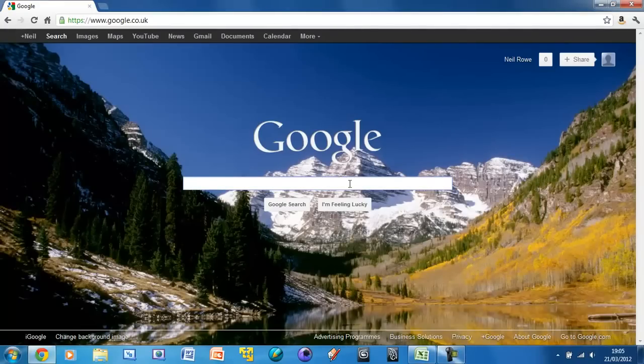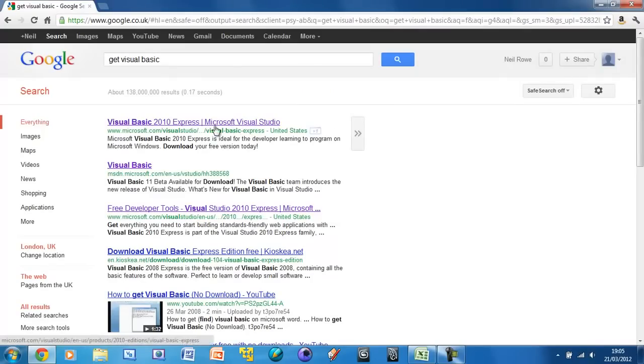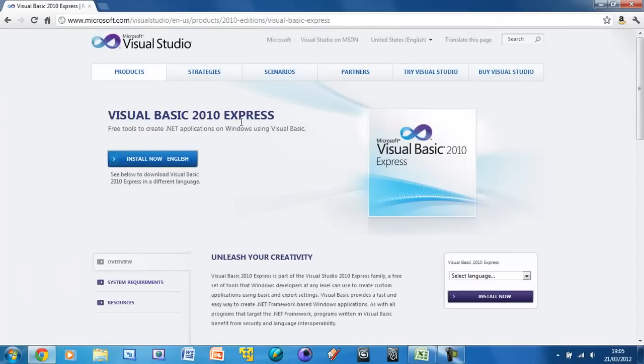So if you go into Google and you just search for Get Visual Basic, it should be the first one, Visual Basic 2010 Express Microsoft Visual Studio. So if you just click on that, and you just want to press this button here if you want the English version, or if you want another language you can just select it from in here. And by clicking those install buttons it will just open up the Microsoft installer, and it does take a while. It took me about half an hour to install, but it is worth it.